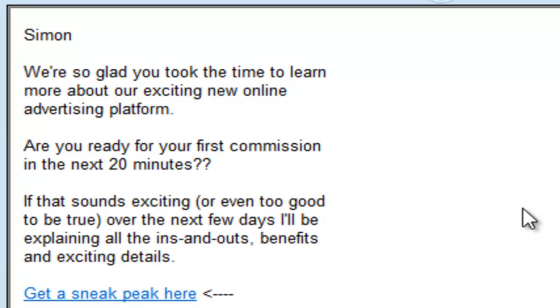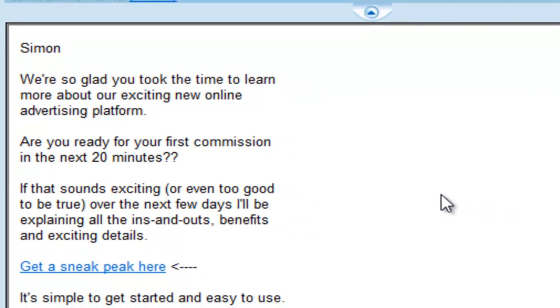So let me just close by saying this. Instead of trying to sell everything about your program in an email, cut down the content. Don't have big, bulky paragraphs. Get it to the point where you're just getting them to click on a link, giving them a little bit of information. If I was going to receive an email like this, I would be intrigued.